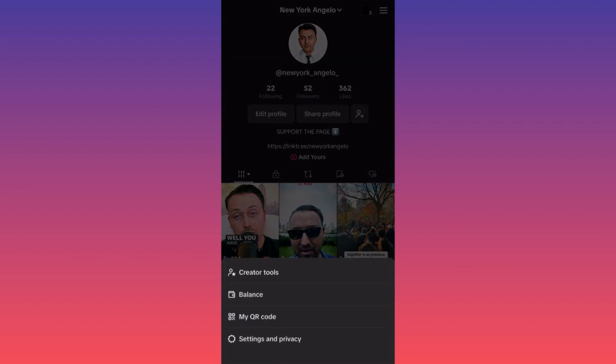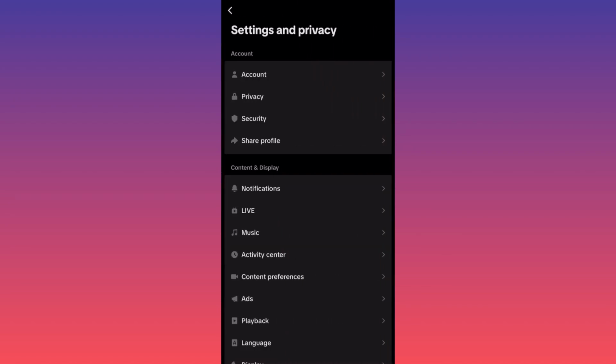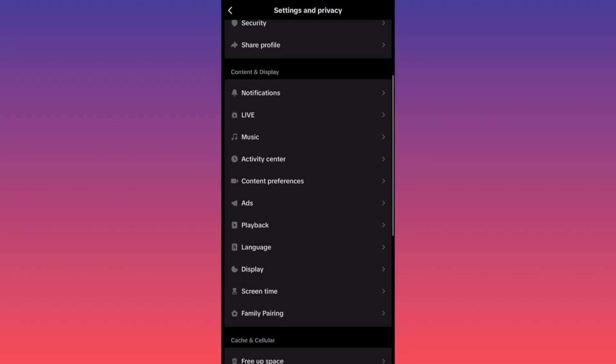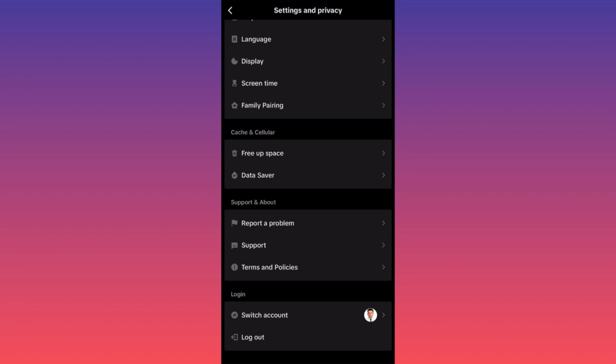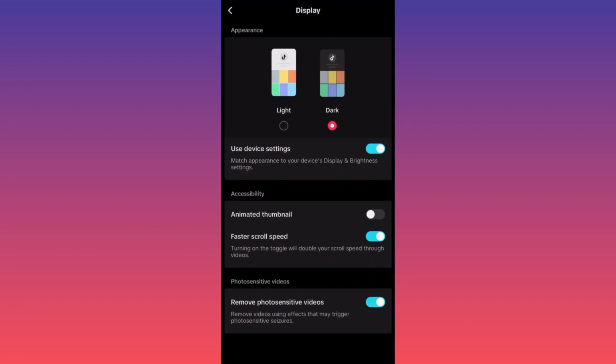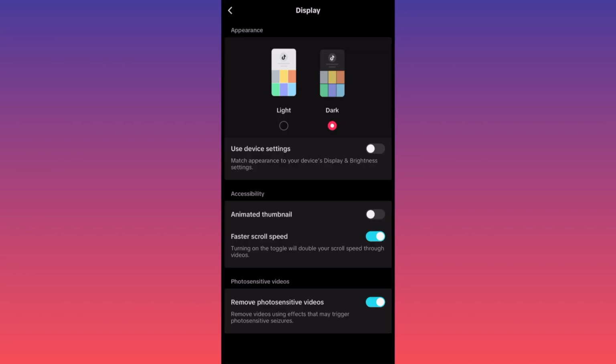lines. Then you want to head towards settings and privacy, the last option. Now you want to slowly scroll down to the display section over here. You want to click on display, and here you can manually set the switch between light and dark mode. You can also use the device manual settings.